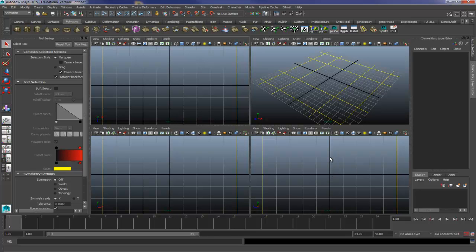So when we begin to model and manipulate cameras, you will find that it's very helpful to have an orthographic view of all of these areas. But we'll get into that in just a minute.